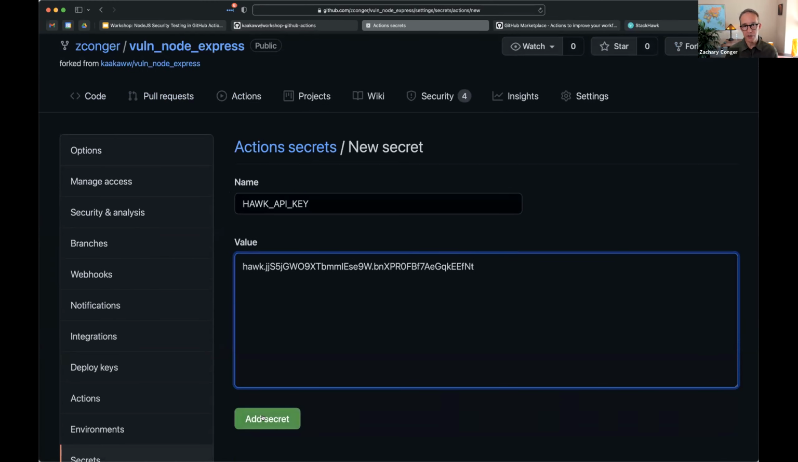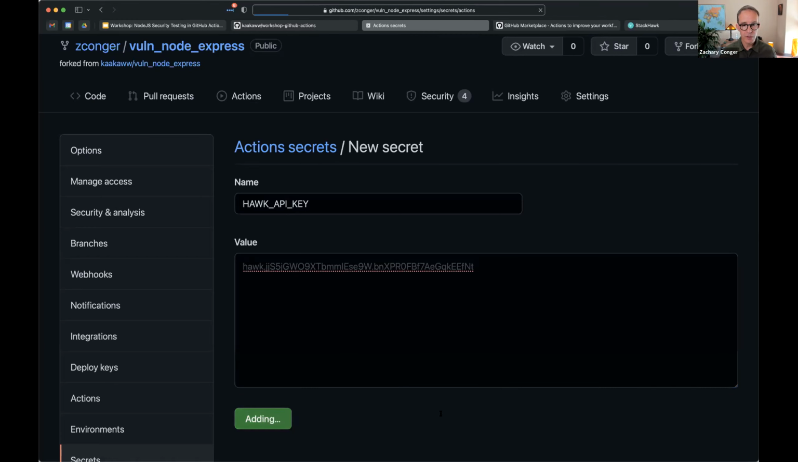So this makes it available in an encrypted format so nobody can get to it. It's not stashed in the repository. It's often a separate secret store, so it's secure. But it's easy to pull into workflows so we can use it later when we go to scan our application and then be able to securely authenticate to the StackHawk platform. So we're adding that secret.